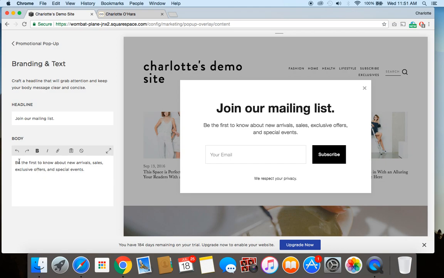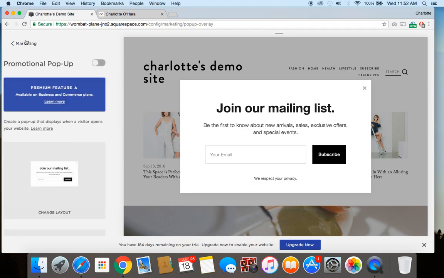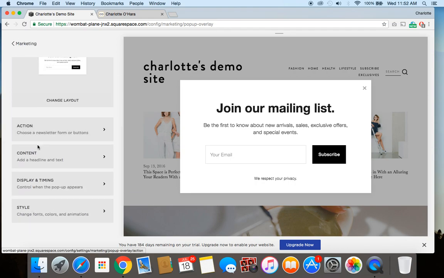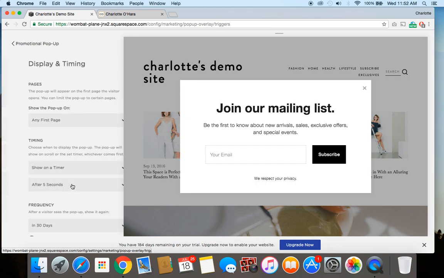And one caution is you do not want to add too much content on the body section, because for one thing, if you have too much, it'll make a little scroll button happen on the side, and that's really bad, especially if people are viewing the pop-up on a mobile device or their phone. So keep it short and sweet and you'll be good to go. Okay, once that's done, you can go back. And then our next section is display and timing.